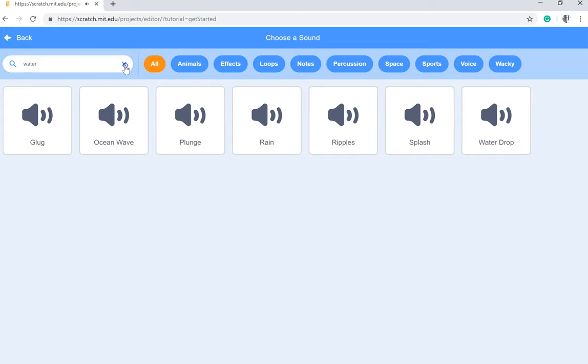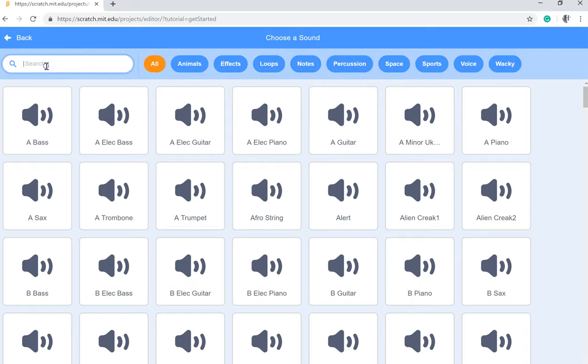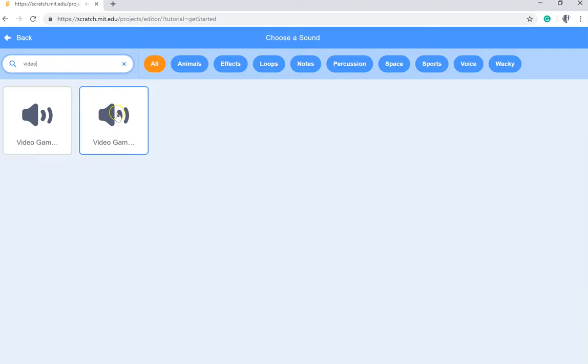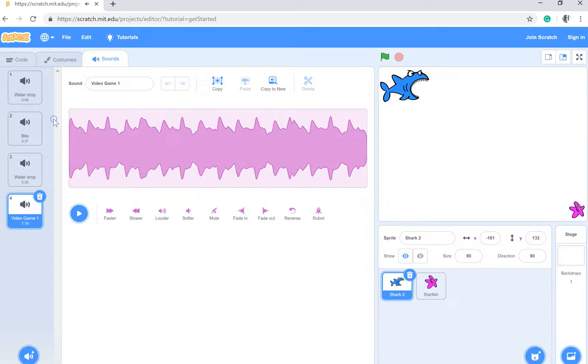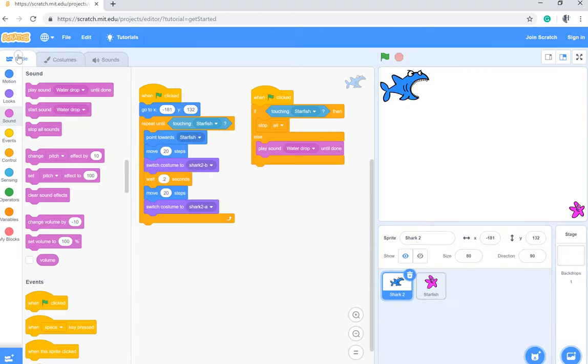All right, I'm going to see, what if there's a video game? Video. Alright, I like this one. So I'm going to choose video game. Now I'm going to go back to code. And now, play sound. Go to your white arrow. And we're going to choose video game 1. Okay? So play sound video game 1 until done.